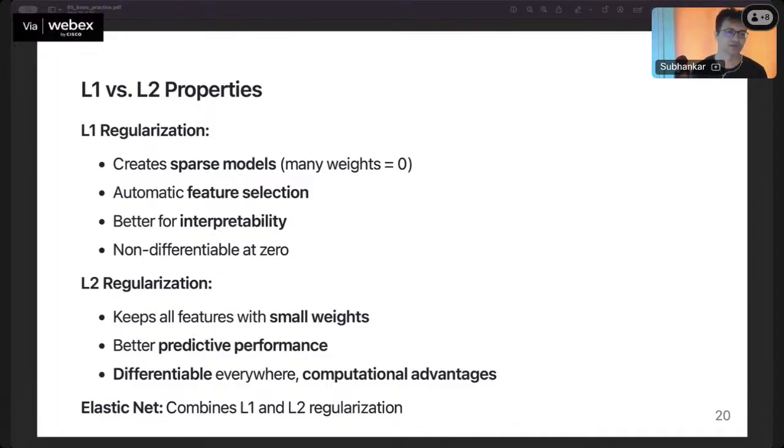The only problem is because it's like CW, it's linear, so it is non-differentiable at zero. But with L2 regularization, all the weights stay, nobody becomes zero. And it has better predictive performance. Generally, L2 is a little bit preferred. It is differentiable everywhere, and it has a computational advantage also.